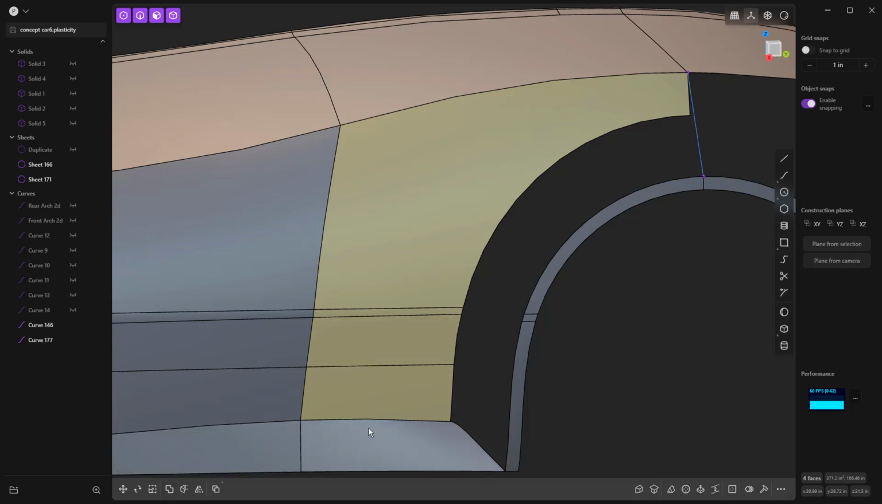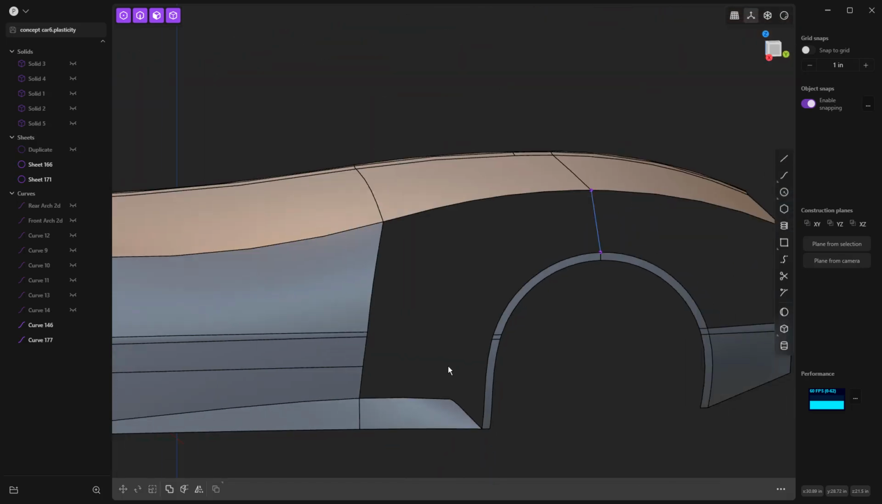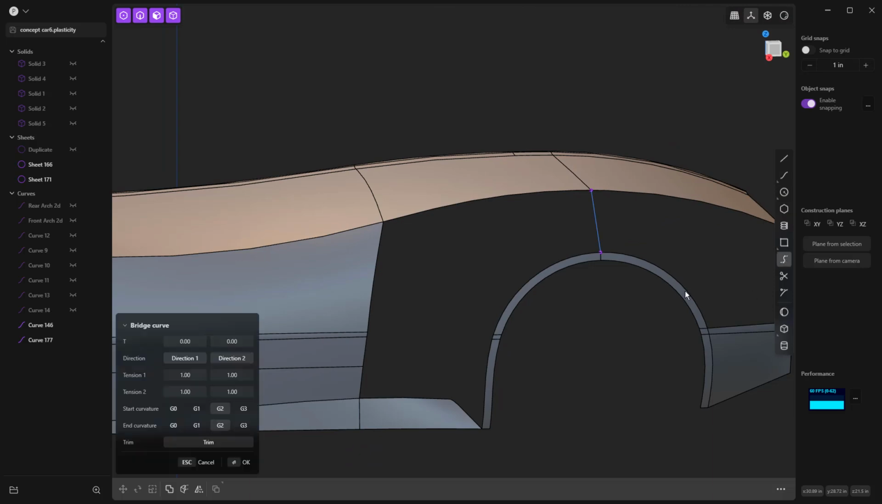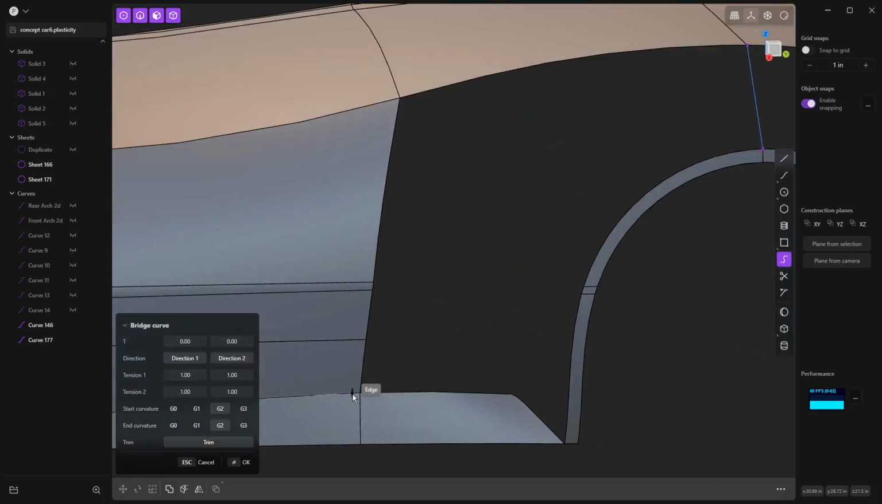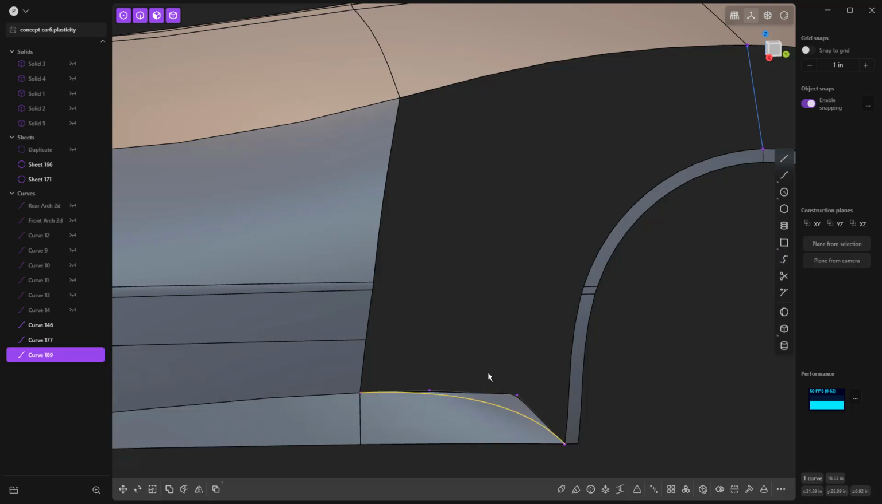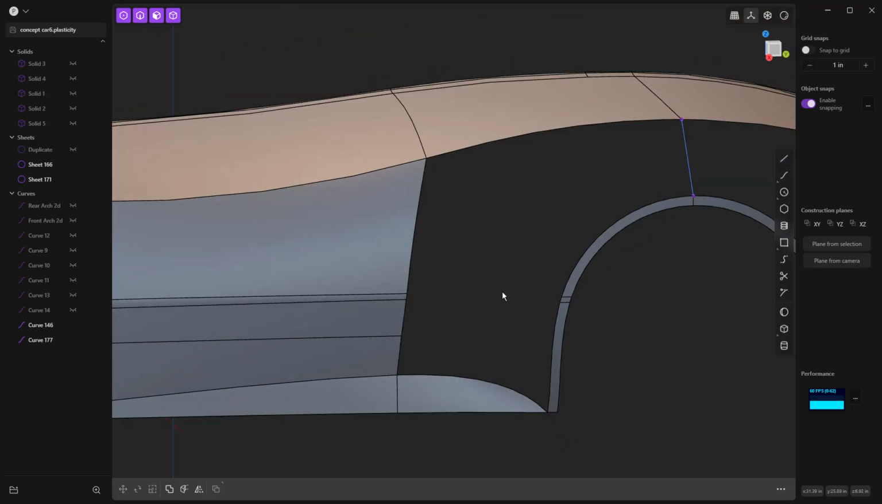I'm not going to delete this piece down here, but what I want to do is use a bridge curve. And we'll set this one at 0. We'll set this one at 1. G1 continuity on both. And then C to cut and get rid of this extra little piece. So basically just changing that to be a little bit smoother.